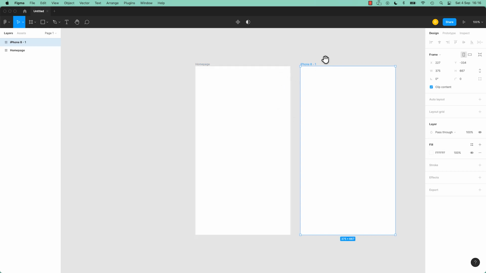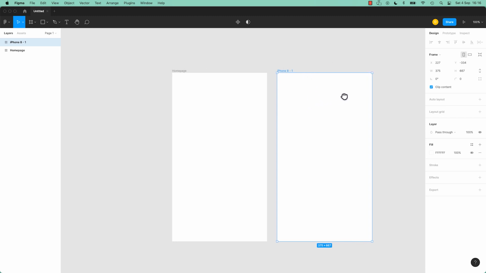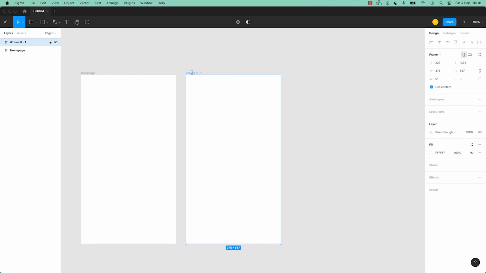So hold down spacebar. It's pretty common in lots of design programs, right? And click, hold, and drag. Okay, and I'm going to name it in this one. So remember our task flow is marketing page, then product details.